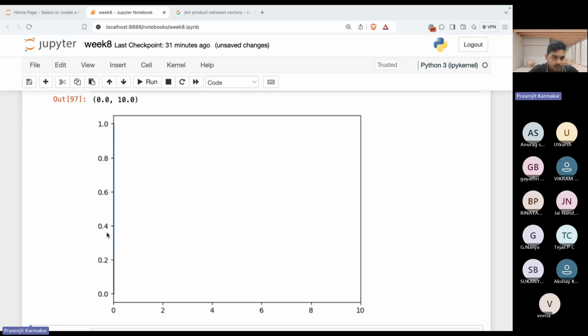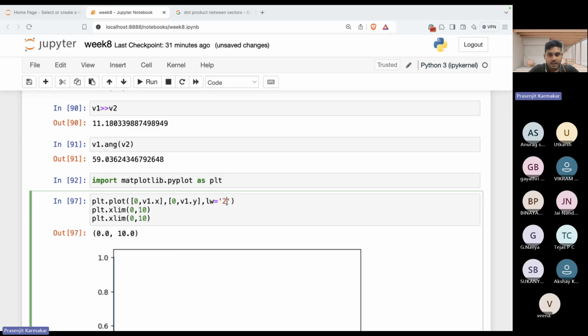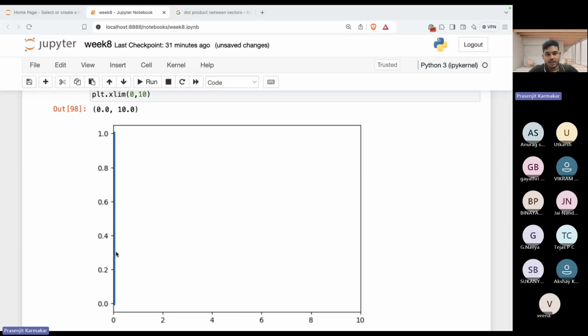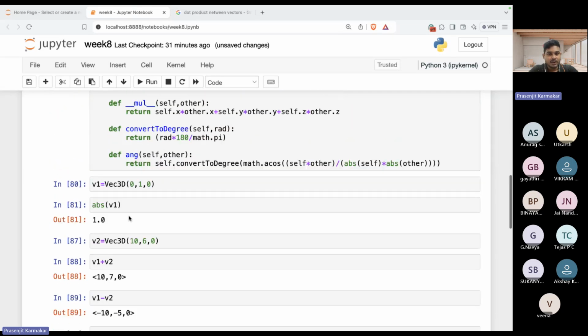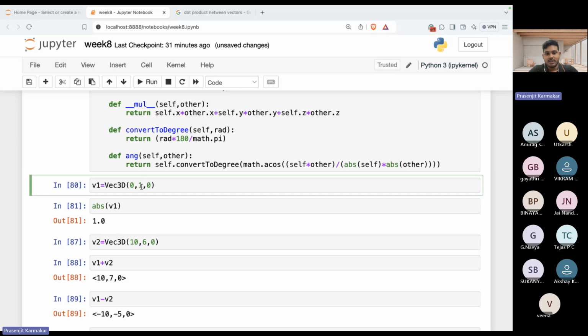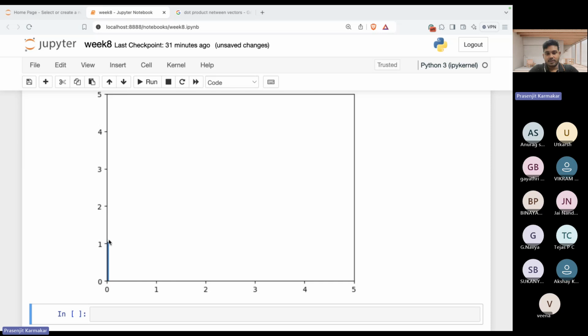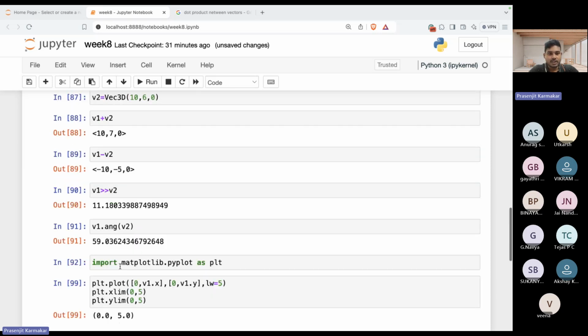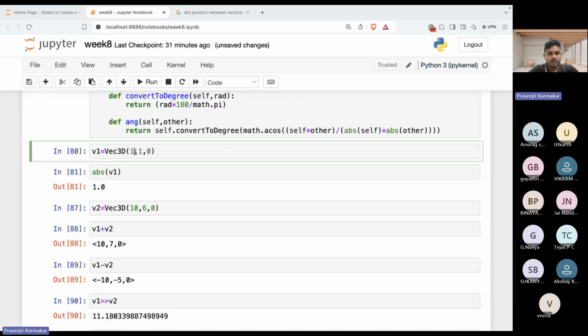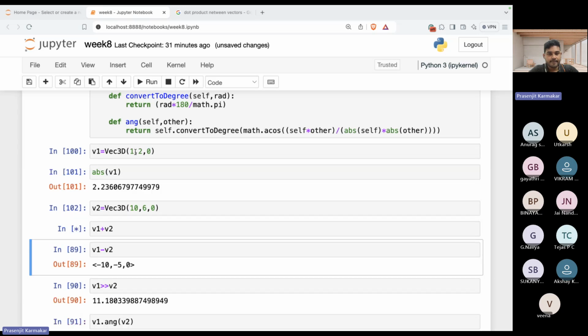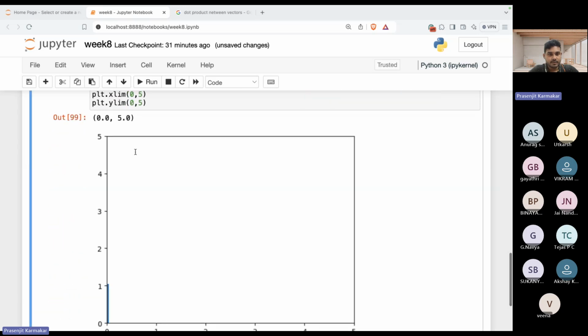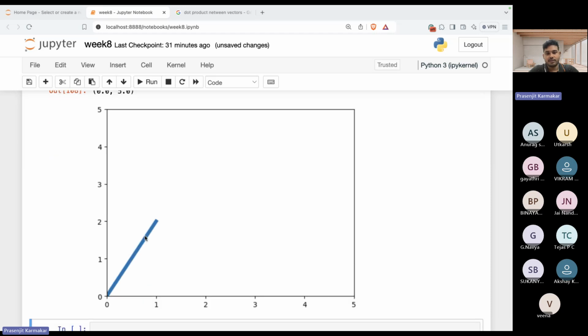You see this vector. It's actually, let's just increase the line width. You can see it. Yeah, this is the vector, this blue line. It's only in the y direction, that's why it's showing like that. Okay, y limit, just keep it 5. Yeah, this is the vector, this blue line. Just tilt it a bit so that it looks good. Yeah, this is the vector v1.